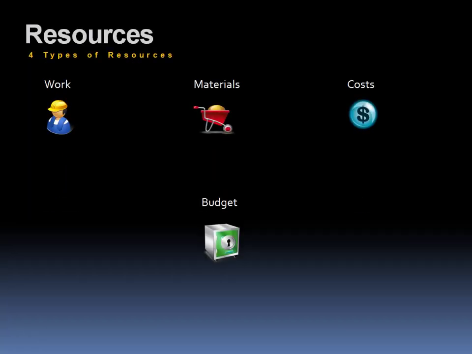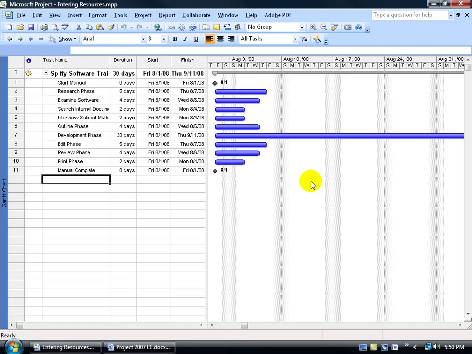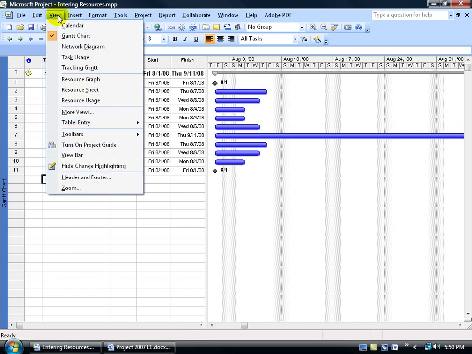So with that in mind, I'm going to escape out of the PowerPoint presentation, go back to my project, and switch to our resource sheet view where we can enter in all our resources. To change views, you can do it one of a couple of ways. You can come up here and click on the View menu and change views by selecting another view.